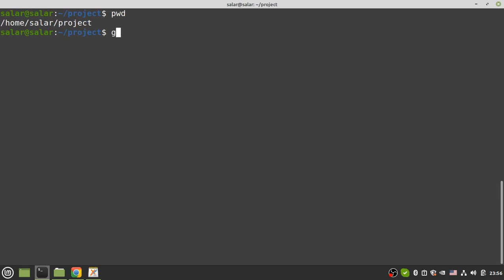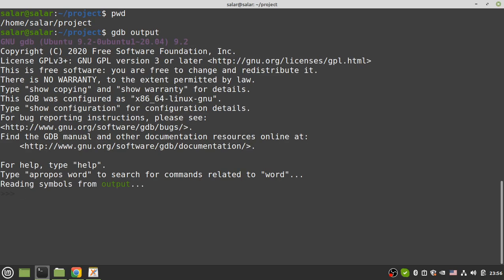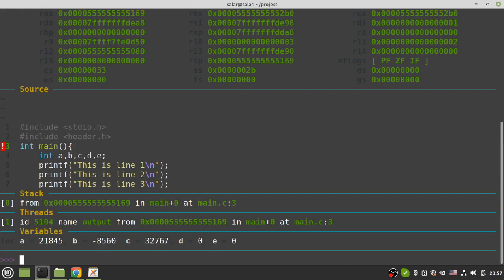Write gdb and the name of your output file, the executable file, press enter. You are in gdb. Now press start or run. I want to type start, press enter. Another time I'm in line 3 in my main, the start of my main function, and I'm in the debugging environment.